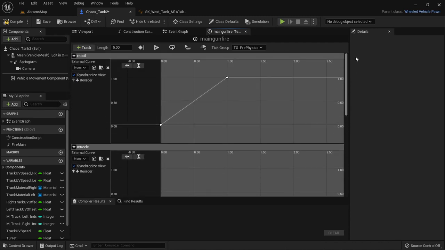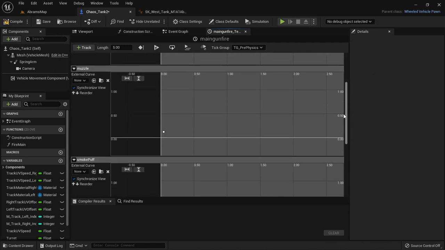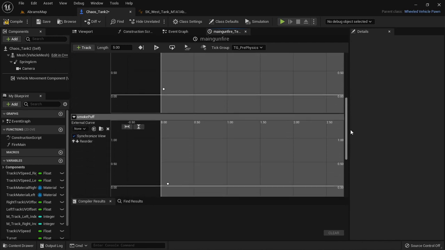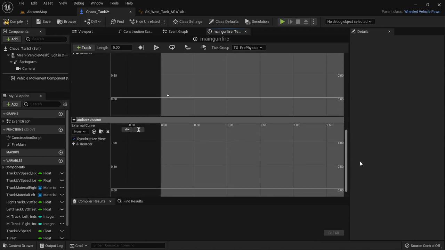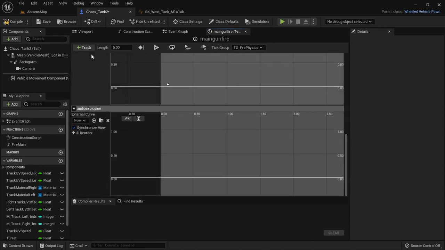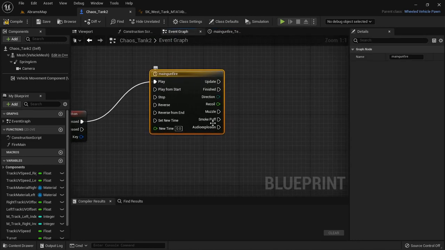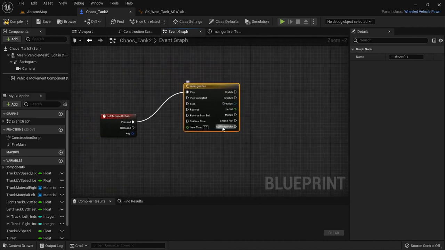So we've got our float curve for the recoil, and then we've got our events: muzzle, smoke puff, and audio explosion are all events. So save that. When you go back into the event graph, you're going to see that this timeline has a couple extra execution and outputs, as well as a recoil output along with the other ones.